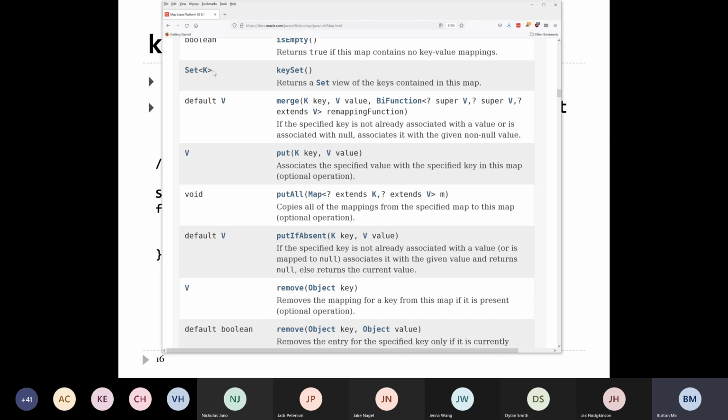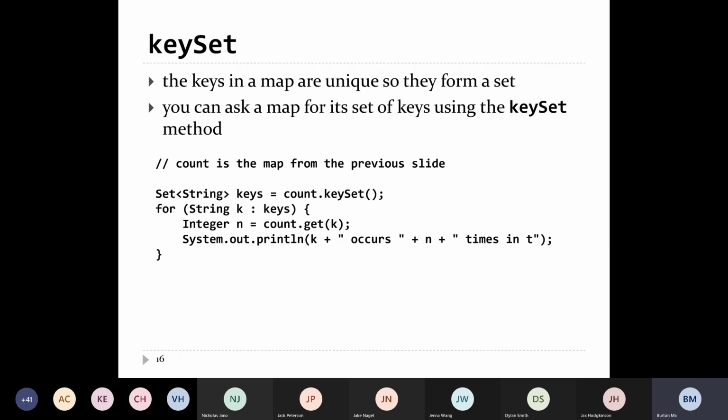And we haven't actually seen something like that yet in the course, right? We've seen tree sets, hash sets, and a linked hash set, but we haven't seen something called a plain old set. So keep that in mind. We'll talk about that shortly. But you can treat the keys as a set.